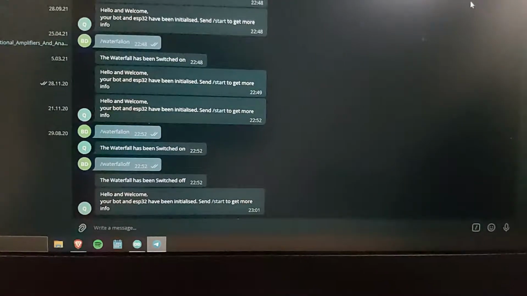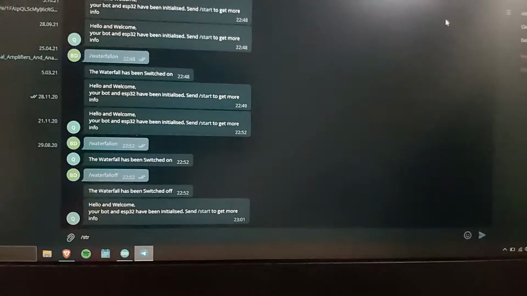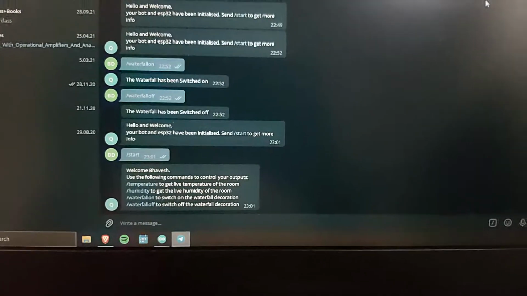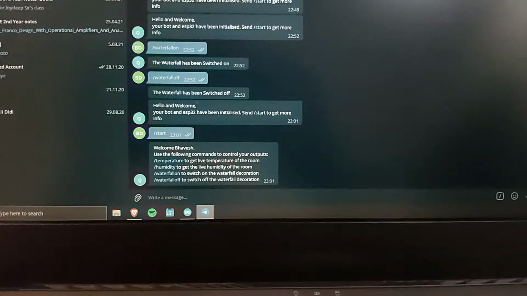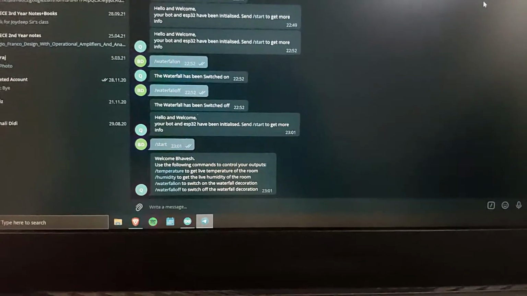For more commands, I will send the command /start. Sending that command, we get a list of commands which are available to use. Those are temperature, humidity, and turning on and off the relay module.